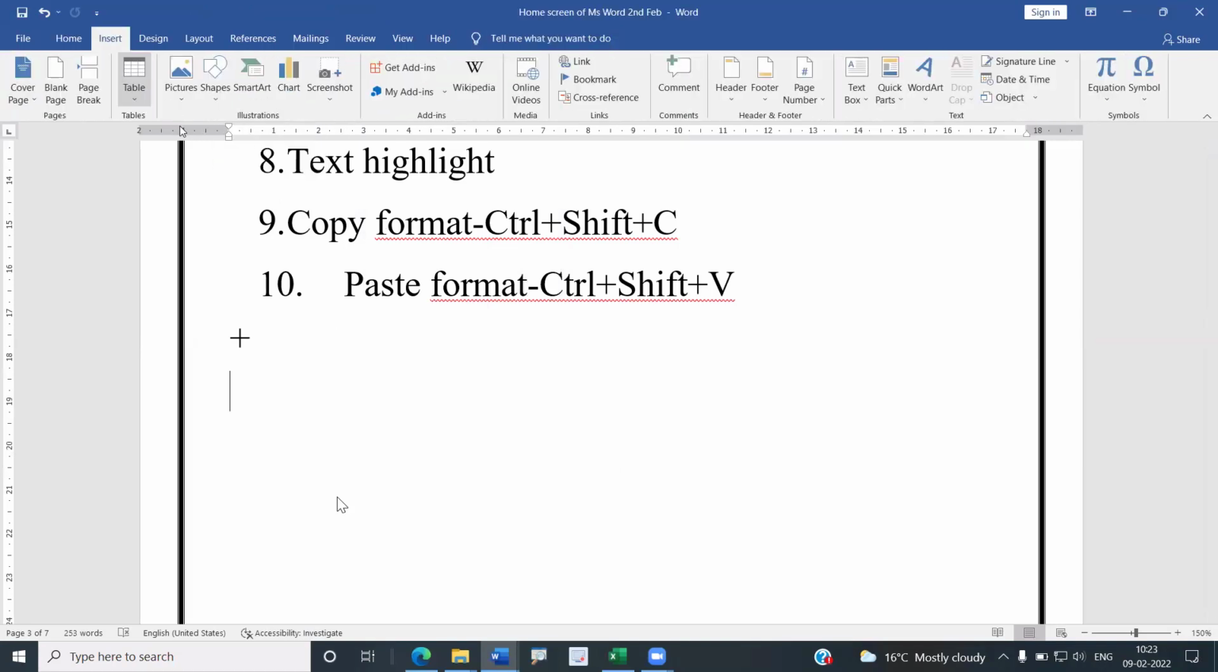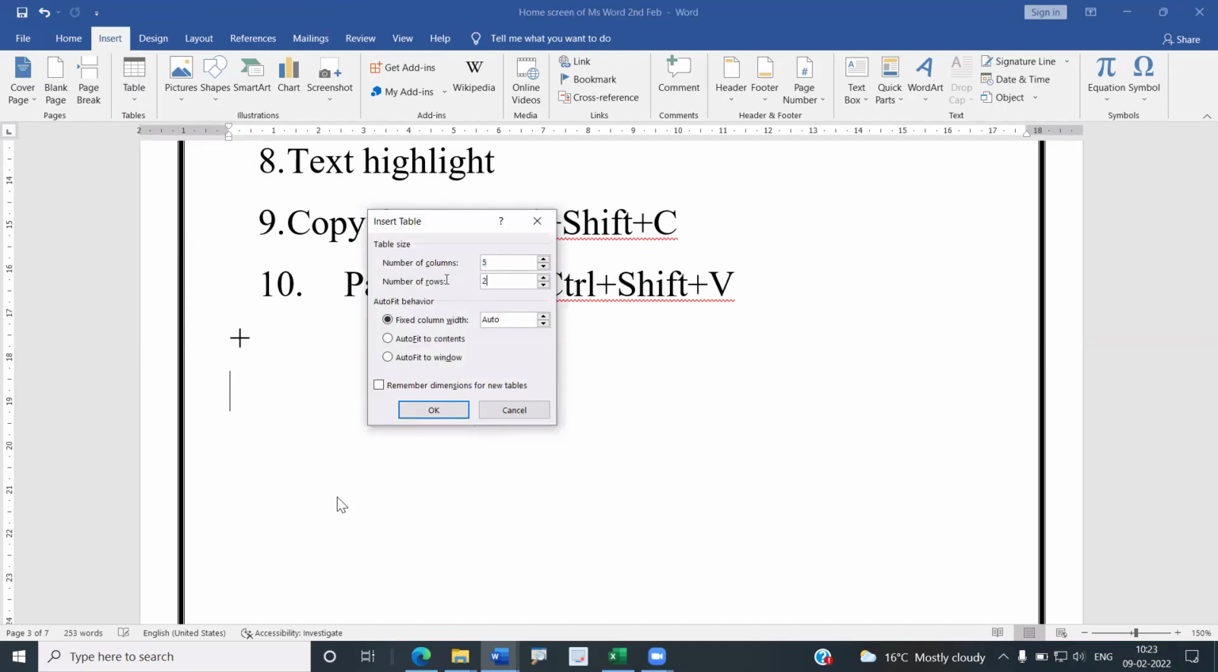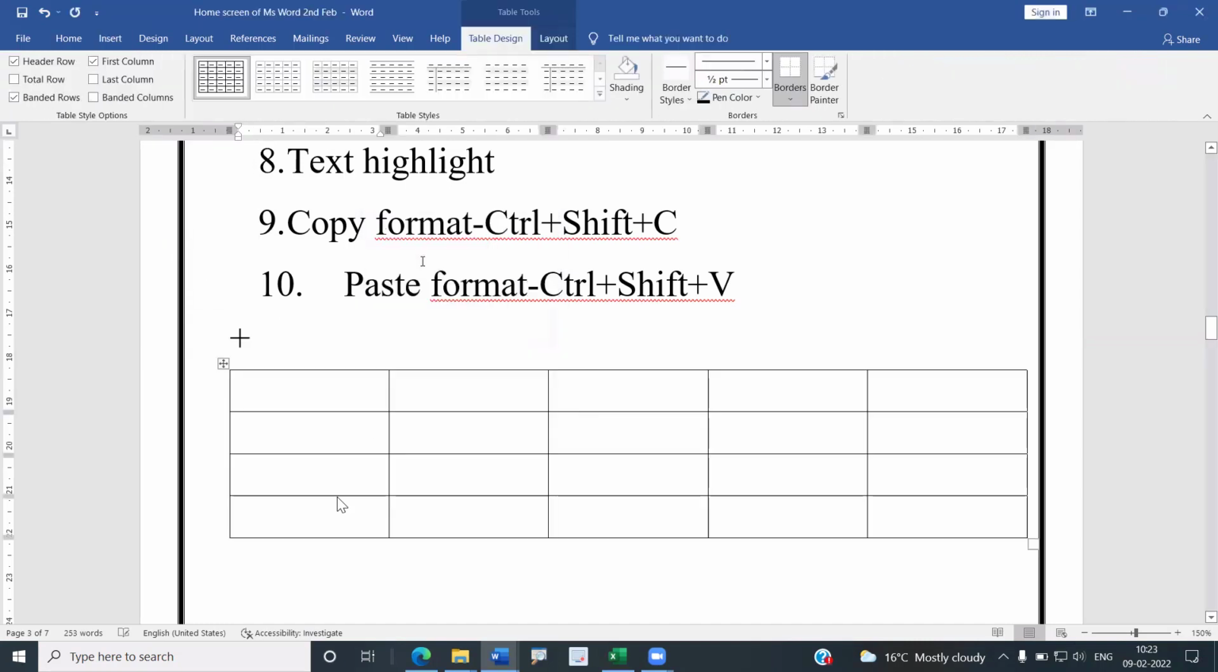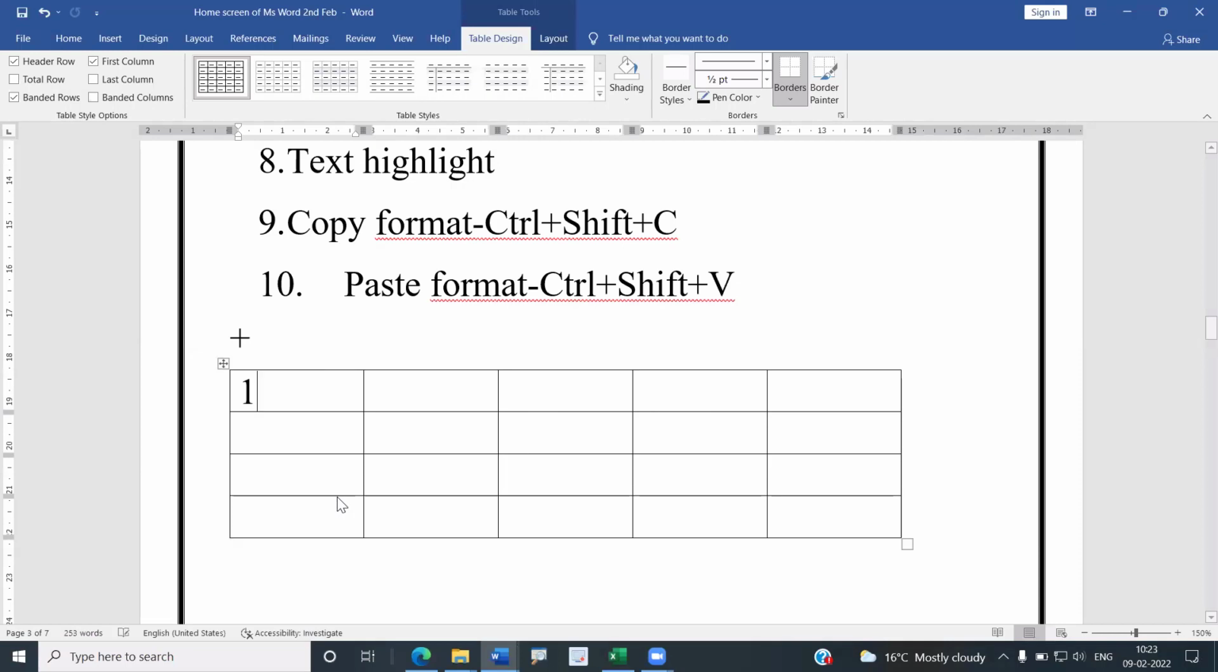So here we go to insert, then we click table, then we say insert table. Here we have to define the number of rows and columns. As you can see here, there are how many columns? 5 columns. We have 3, 4, 5.